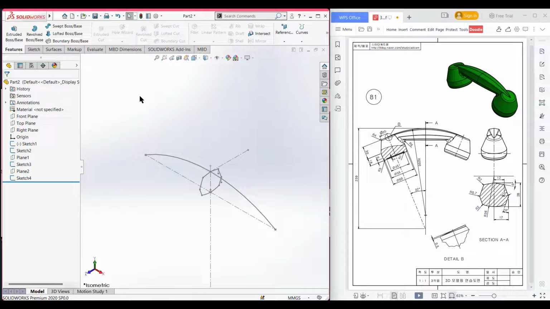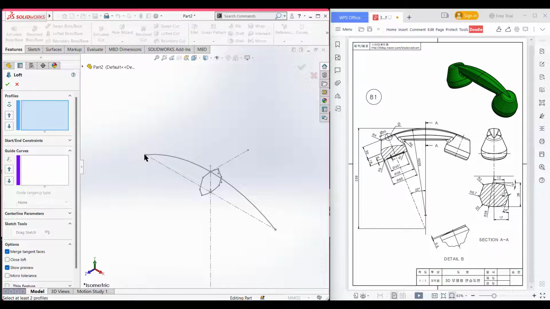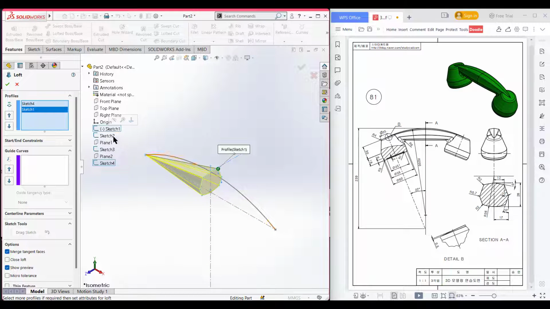Okay. Now we will use the loft boss feature. In the loft boss feature, first of all select this sketch as the first sketch in the profile option. Now select the section A as the second sketch. Now select this point as the third sketch. Now this point is sketch 3, so I am selecting sketch 3.